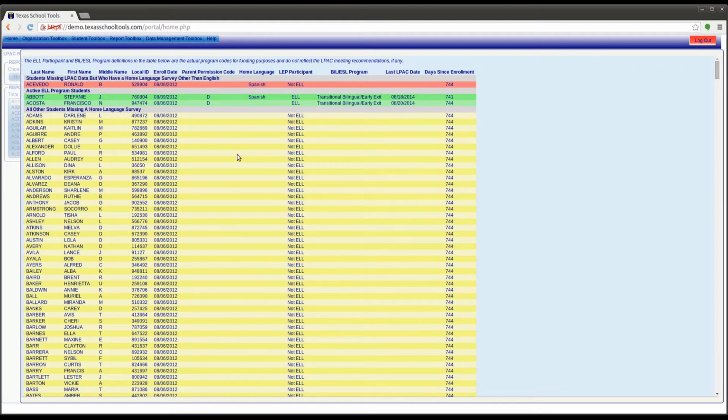The remaining section of this report covers all other students that are enrolled at the campus but do not have a home language survey on file. This is, of course, important for legal reasons as well as to make sure that we're capturing the right students in our LPAC program. So this gives you a highlight of which students are missing that information so that you can then go back and check and enter their home language surveys as necessary.